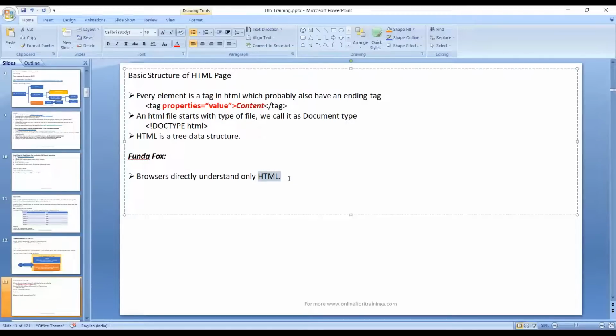The browser does not understand your ABAP. It does not understand Java. It does not understand C. It does not understand WebDynpro. It does not understand BSP. It doesn't understand BO, BI, workflow, BOPF. Nothing. It only and only understands HTML. Clear, everybody? This funda is very important. Don't forget this, very, very important.